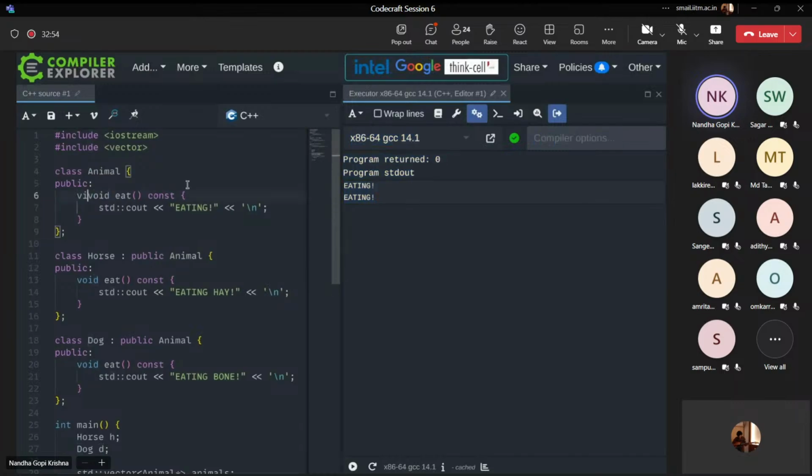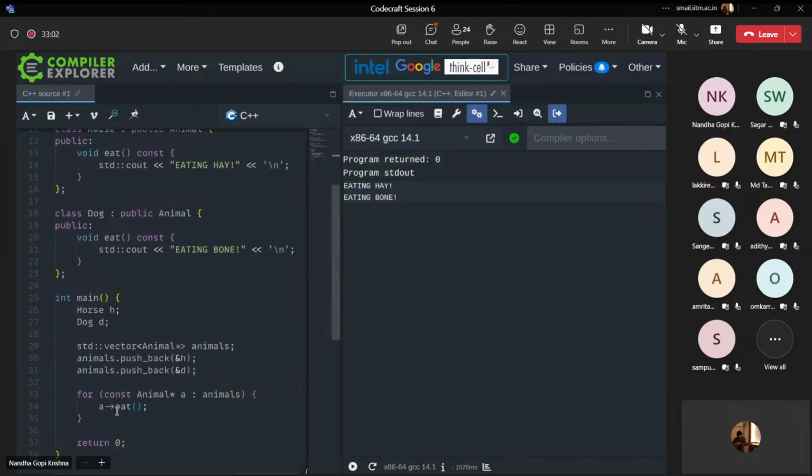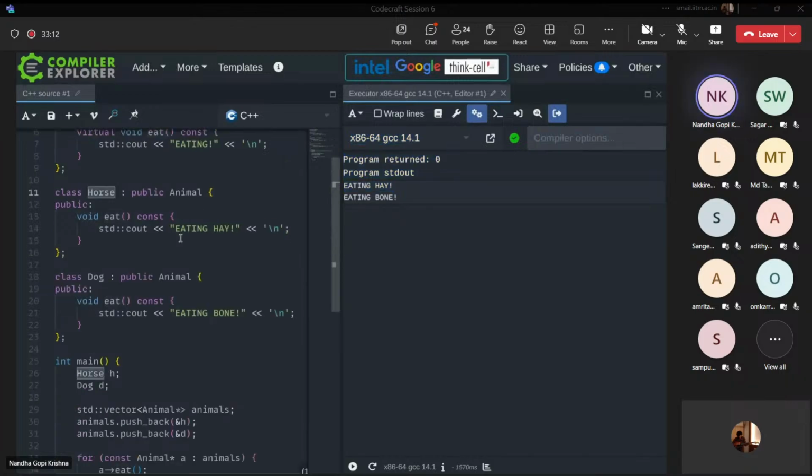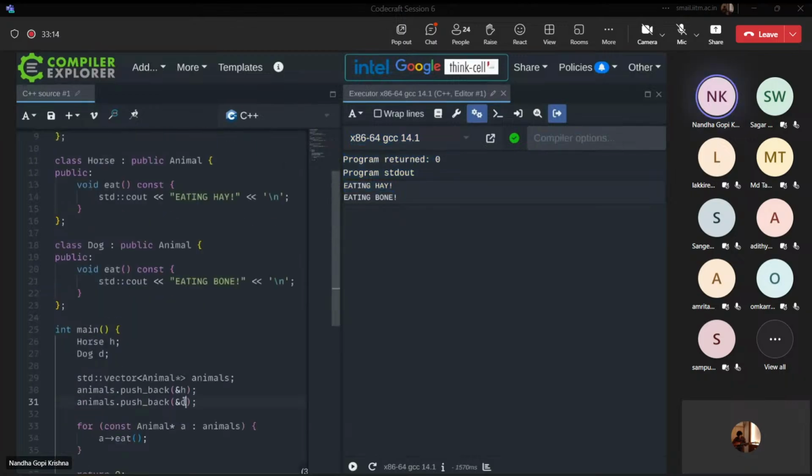The easy way to prevent this is by adding virtual. Now, since eat is a virtual function, the eat function over here is resolved according to the underlying type. And in this case, for the first animal, the underlying type is horse, so we get eating hay. And for the second animal, the underlying type is dog, so we get eating bone. I hope this use of virtual functions is clear.